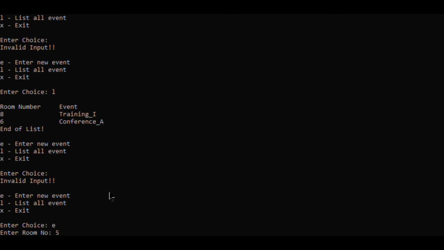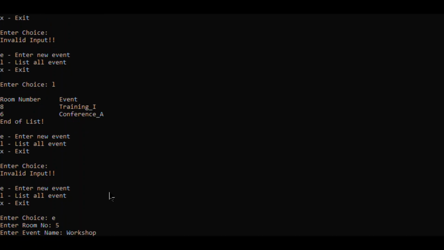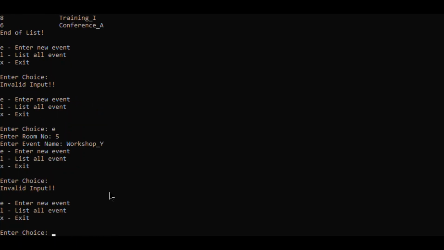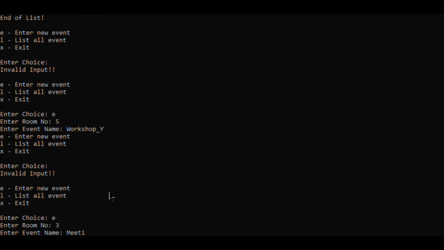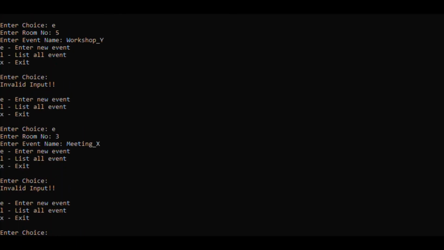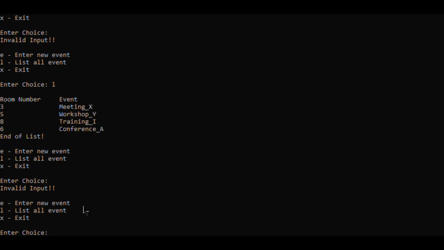Room number 5, which is for workshop Y. Okay, we'll add in more. Room number 3 for meeting underscore X. Okay, just ignore this because my keyboard enters quickly, so when I do a single enter, it actually goes double. All right, let's take a look again. We have entered up to meeting X, so we have 2 more.